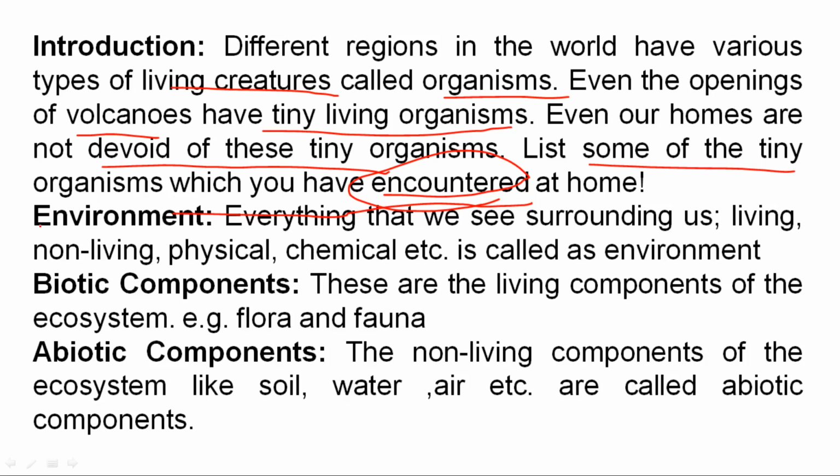Next we'll see environment. Environment is what? Our surrounding. Everything that we see surrounding us, that may be living, non-living, physical, chemical, etc., is called our environment. So environment is our surrounding.